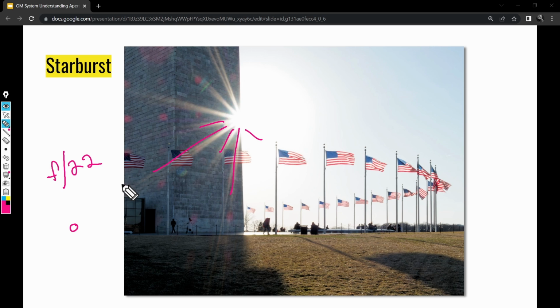So what's happening is the light has to bend around this very small opening before it goes on to the sensor here, for example. And that's what's helping to create this starburst effect. And just another tip to help amplify this effect, usually it's helpful to have the light bending around another object. So in this case, I have the sun already kind of bending around the Washington Monument here.